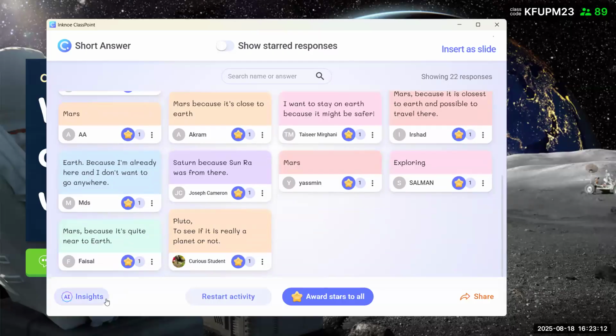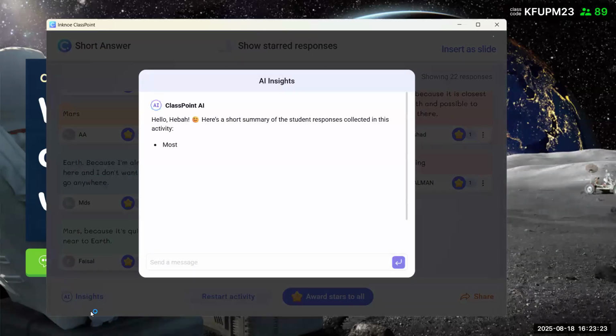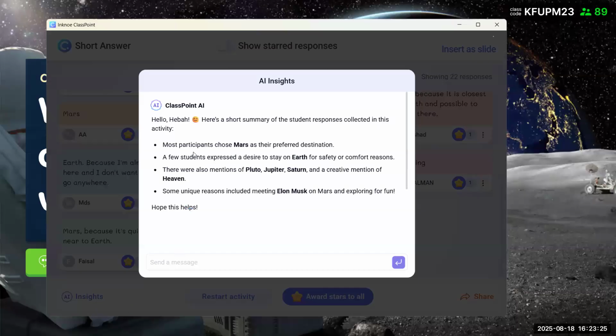So we put here the AI insights. This AI can help the teacher to summarize the student responses. So I will click here on AI summary. As you see here, the ClassPoint AI gives me a short summary of my student responses. So most participants chose Mars and a few students express etc.